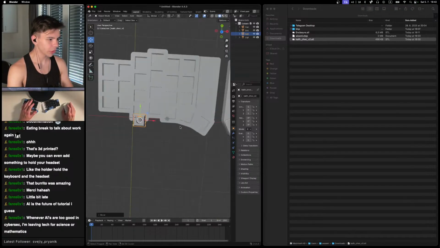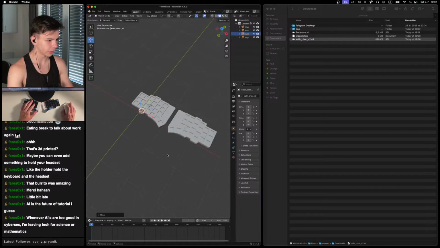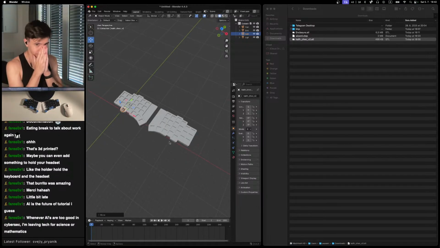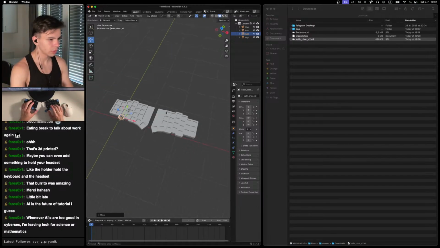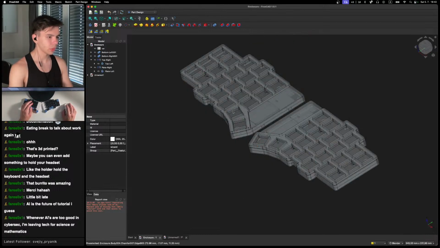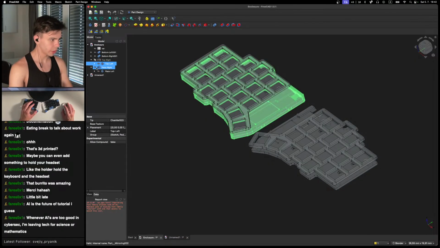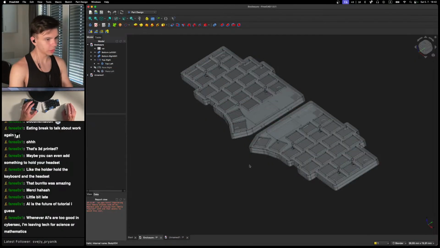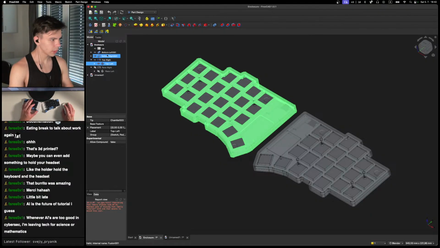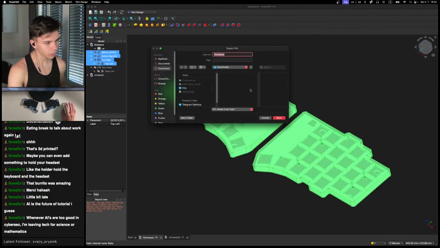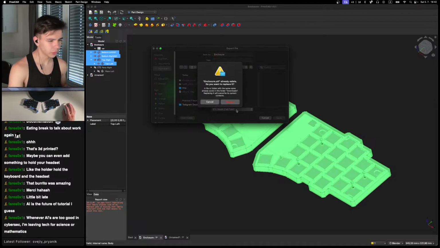Oh, I don't need plates. Those plates are for MX switches, I don't need them. I have to re-export it. Top left, top right, remove. Oh, not top, plate. My bad. Plate left, plate right. Select all of that. Export. And enclosure, I guess, save. Replace.